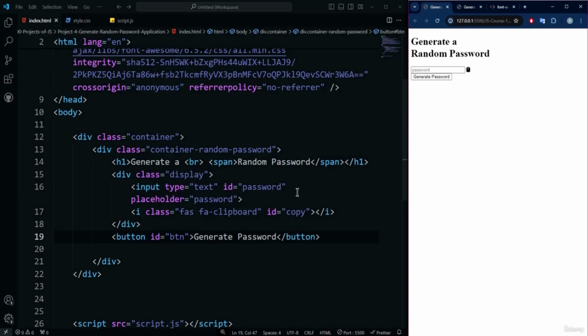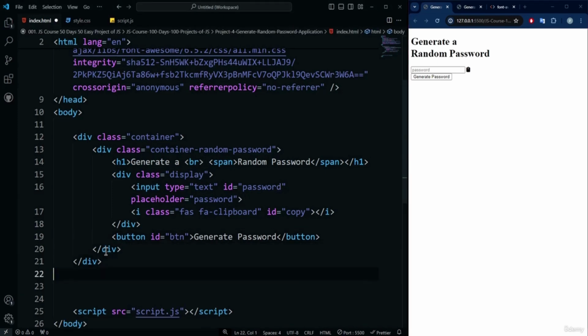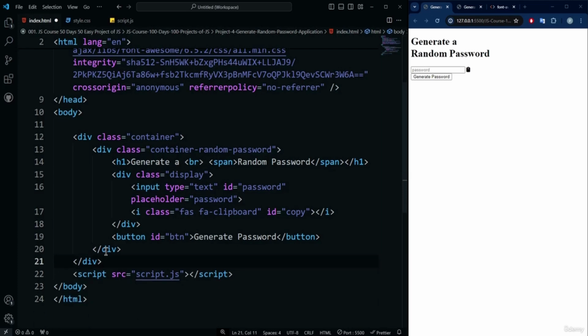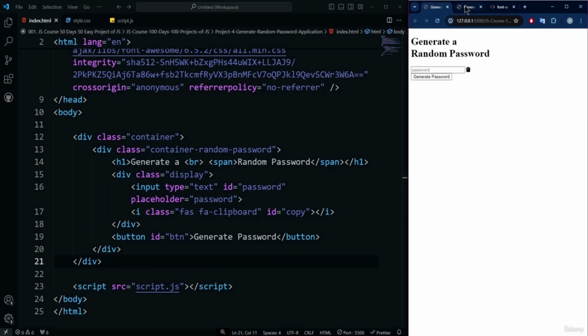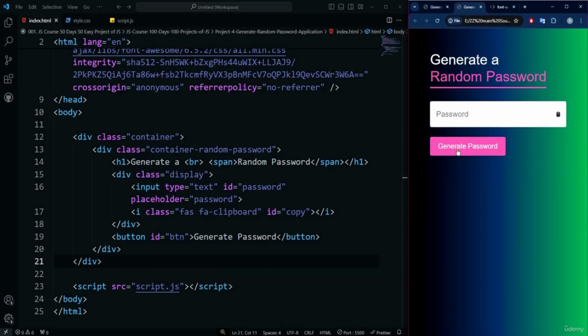So now all the HTML elements are added inside the index.html for this particular random password generator application, or you can say the generate a random password application. It's totally up to you. So from the next lecture onwards, we're going to start with the CSS part of the project so that our application will look like the final version of the application.